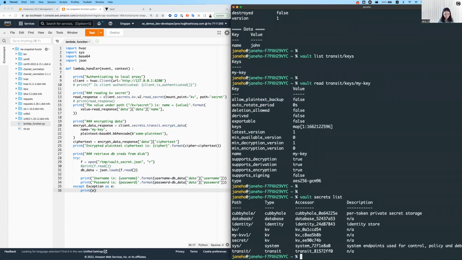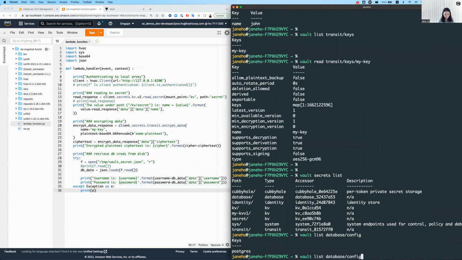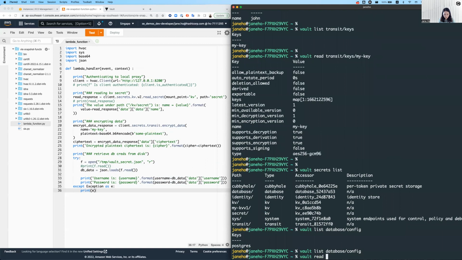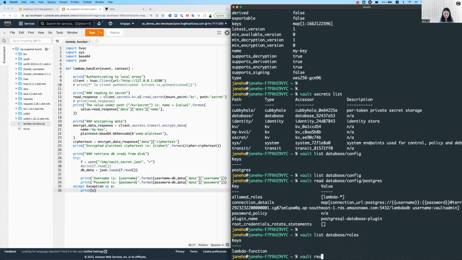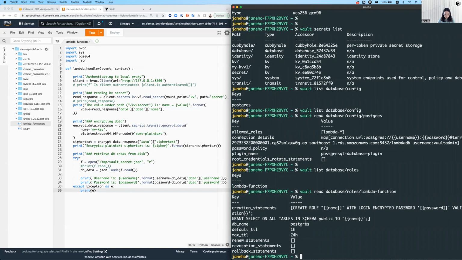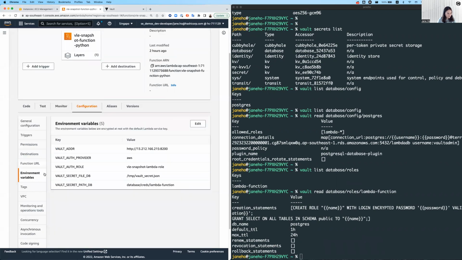So my database secrets engine is mounted on the database path. And I have configured it to use the Postgres plugin. And I have set it to be connected to my RDS database with the PostgreSQL database plugin. And I have given it a role called Lambda function, with the following permissions and TTL. So all that has been configured in my environment variables, which I showed earlier. I'm reading against my database credentials, Lambda function's endpoint, and I'm writing it to this local file path.